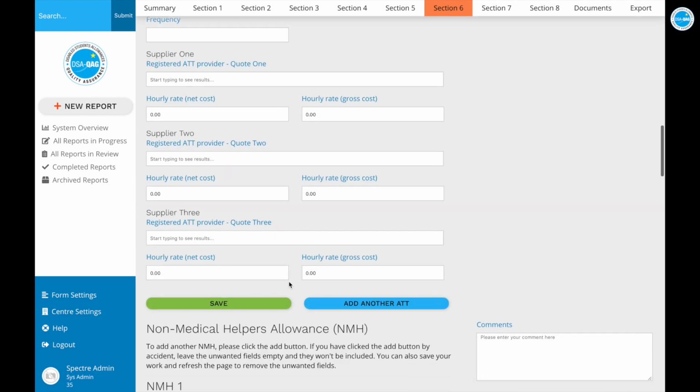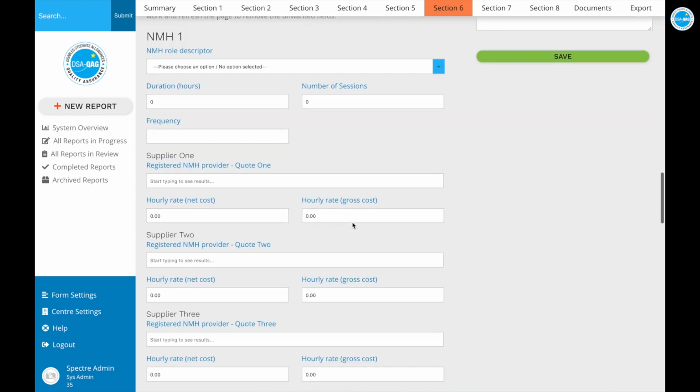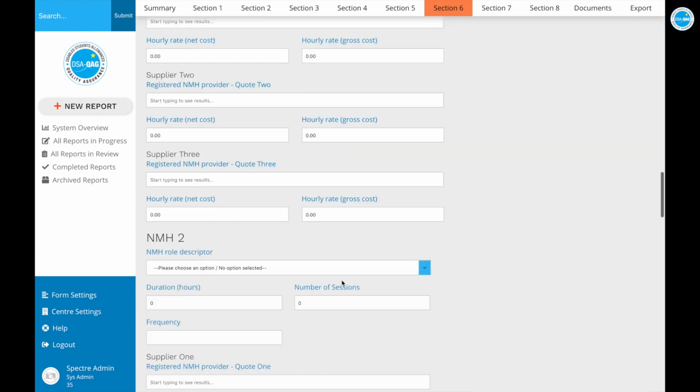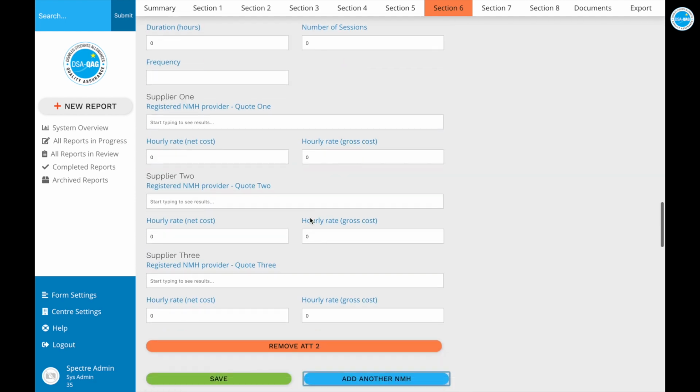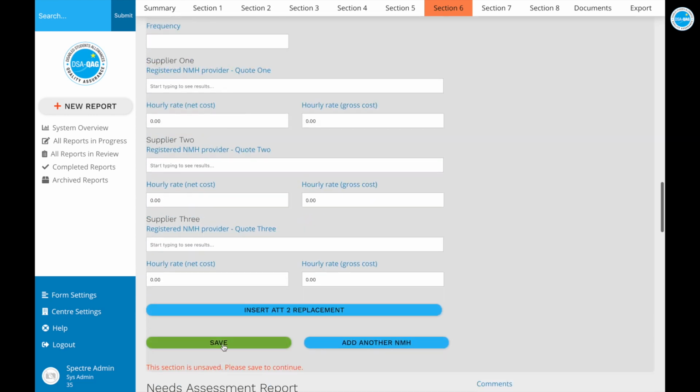The same method applies to ergonomic, ATT, and NMH, where you can add another NMH, enter all the information, or remove it. Simple as that.